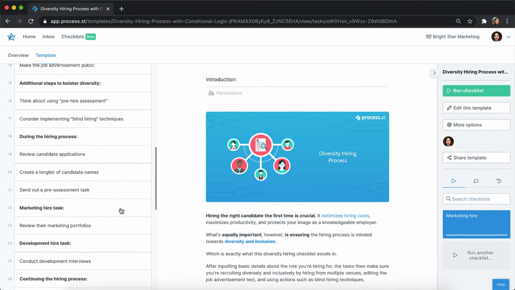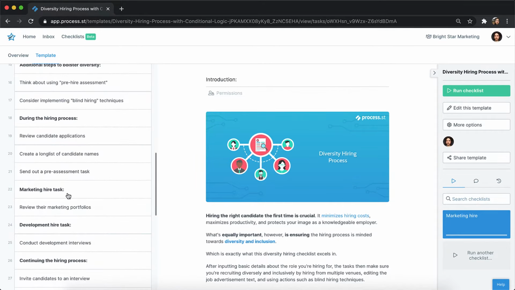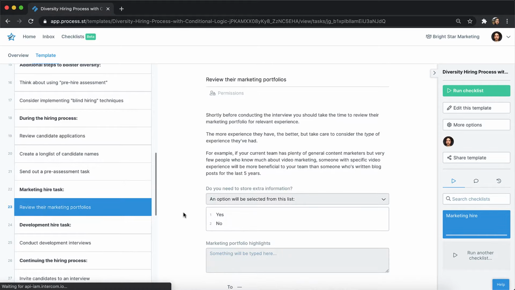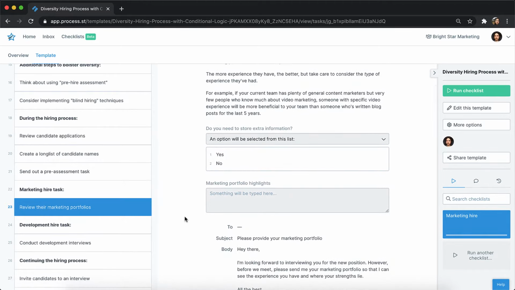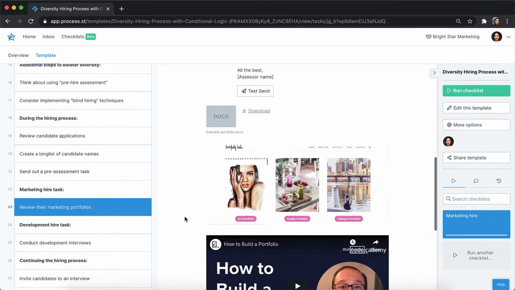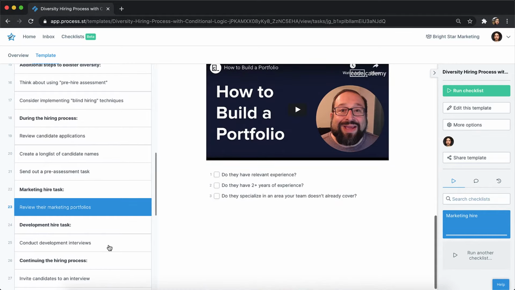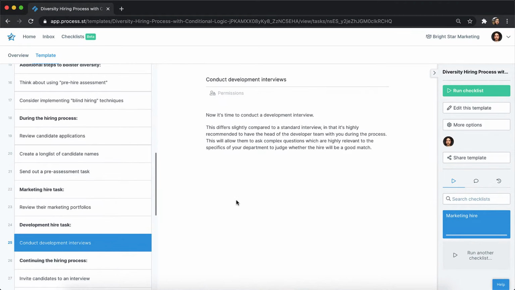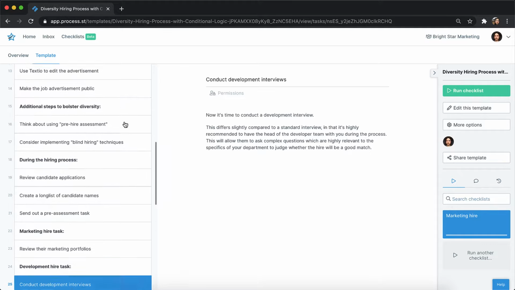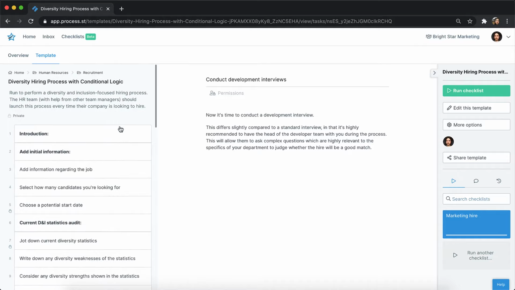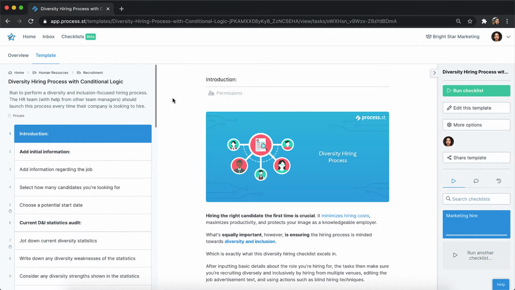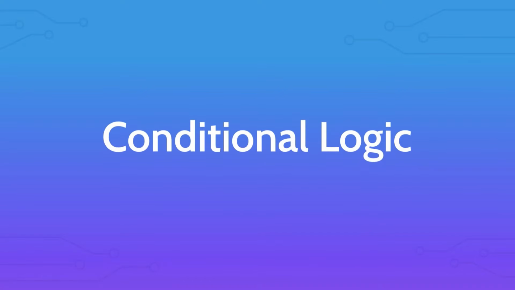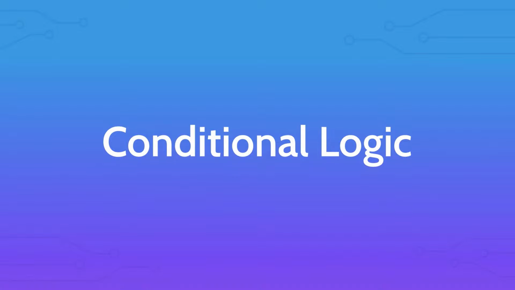If you are hiring for marketing, you'd want to review their portfolio, and for development, you'd need to conduct an interview. Instead of having two separate hiring processes, you can have a single branching process with conditional logic that changes the available tasks accordingly. No more half-completed checklists and huge task lists that aren't always needed. Everyone sees what they need to see. Conditional logic is what makes this possible.